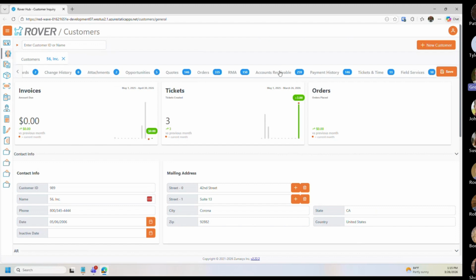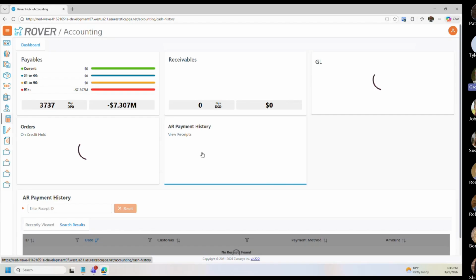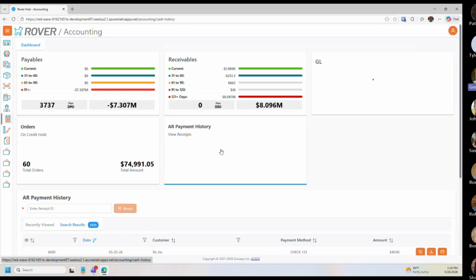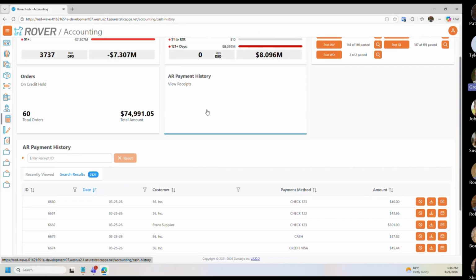Yeah, exactly. Okay, so back to payment history, you have the ability to download and view a receipt or email it from here. Again, this is just the payment history for this particular customer. Then if we jump into accounting, we're now going to be exposing payment history from here as well. There are some pending updates to add a little more visual UI to this card to include some more data there. That's still pending. We're working on that.